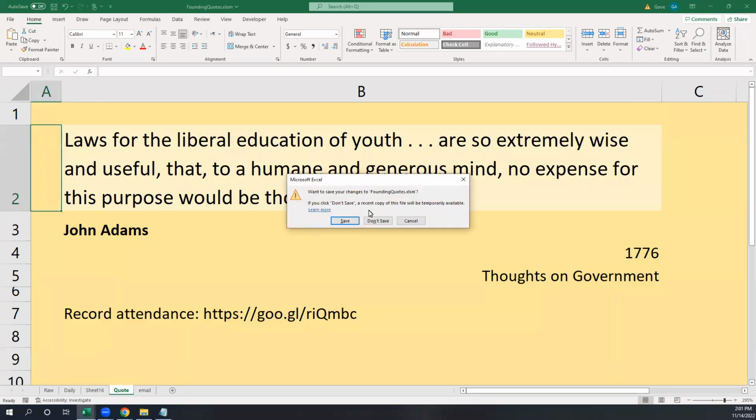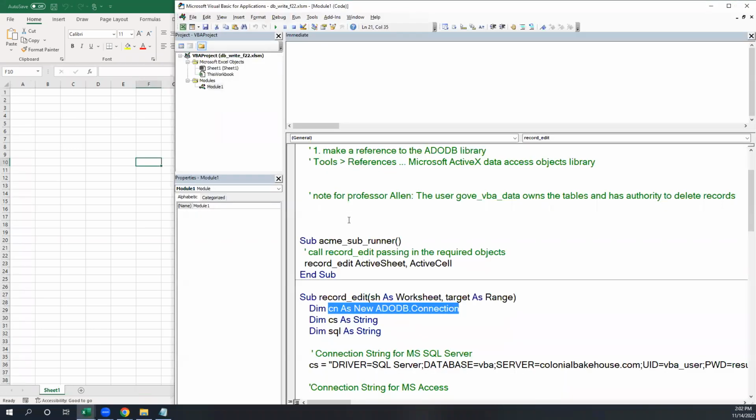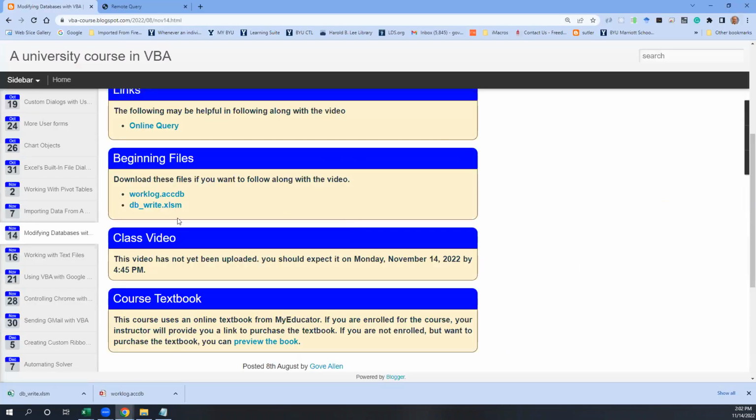All right, so we have really one goal for today, and that is to get to where we're able to effectively write data, modify data in a database through VBA. So there's a file to download for today. Go ahead and download these two files: worklog.accdb, an Access database, and dbwrite.xlsm, which will be the Excel workbook that we start with.